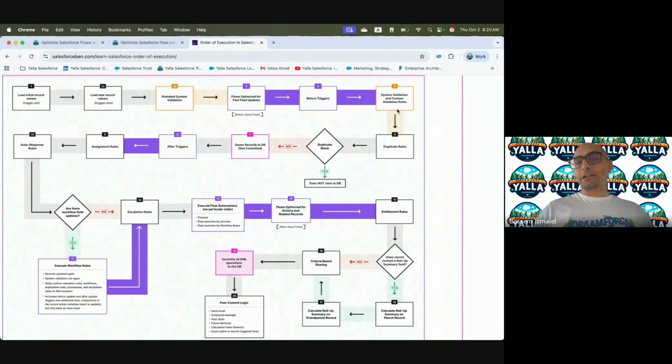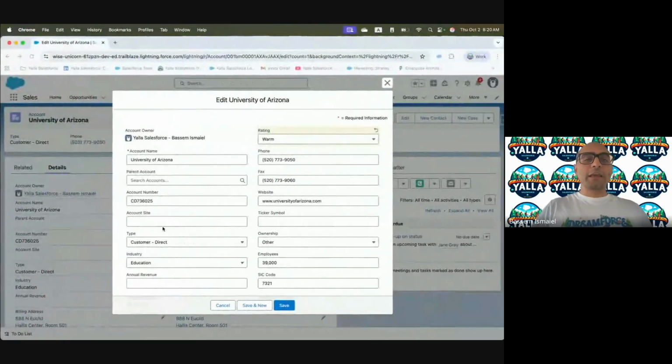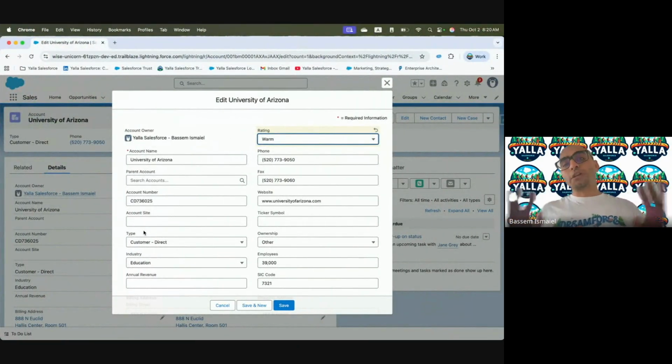System validation and custom validation. It doesn't make sense to save the record to the database and then find out that we are violating one of the existing custom validation rules that we built to stop this from happening. So I might say, if the account number is blank, do not allow this change to happen. So rather than changing from hot to warm and then needing to change our mind back, if the account number is blank, do not do it in the first place.